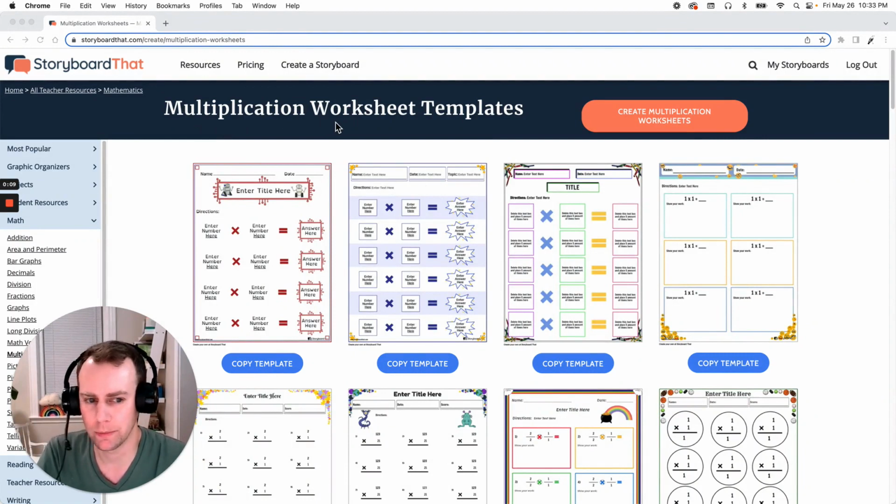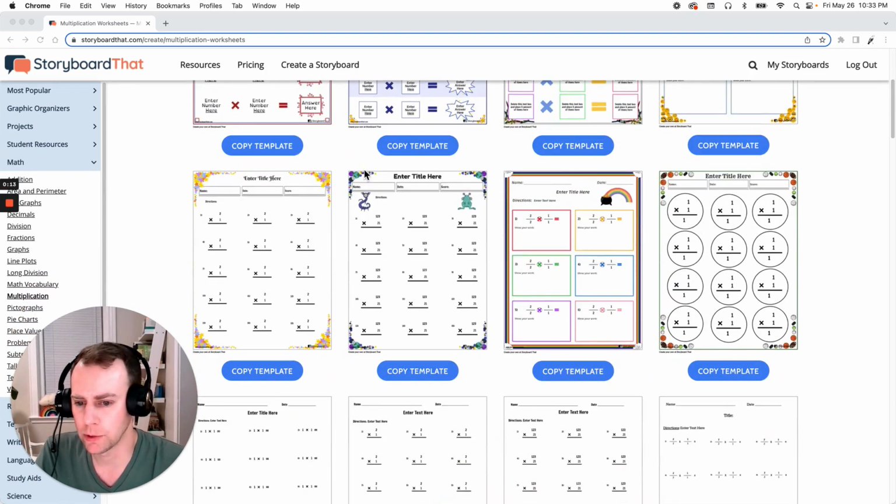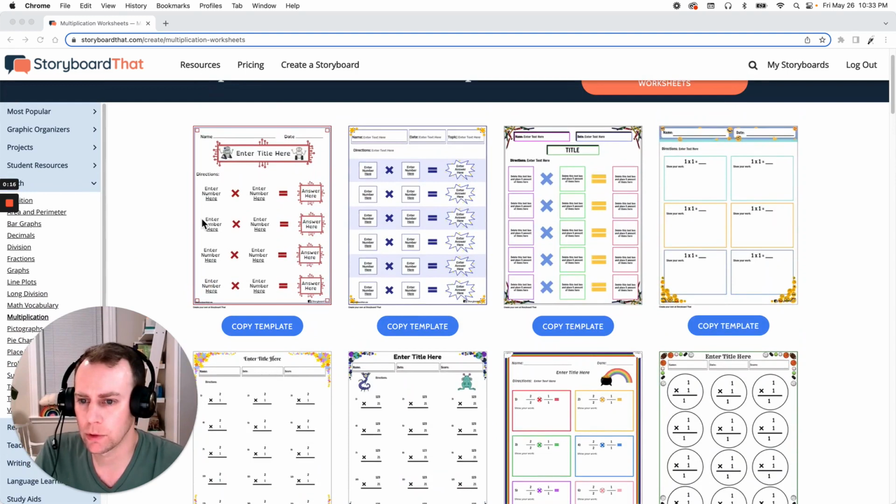Today I'm going to show you how to make a multiplication worksheet using one of Storyboard That's pre-made templates. So let's get started. First we are going to pick out a template that we like. We have a lot of great options, but I think I like this first one with the robots. Computers are notoriously good at math, so I feel like this is a good place to start.